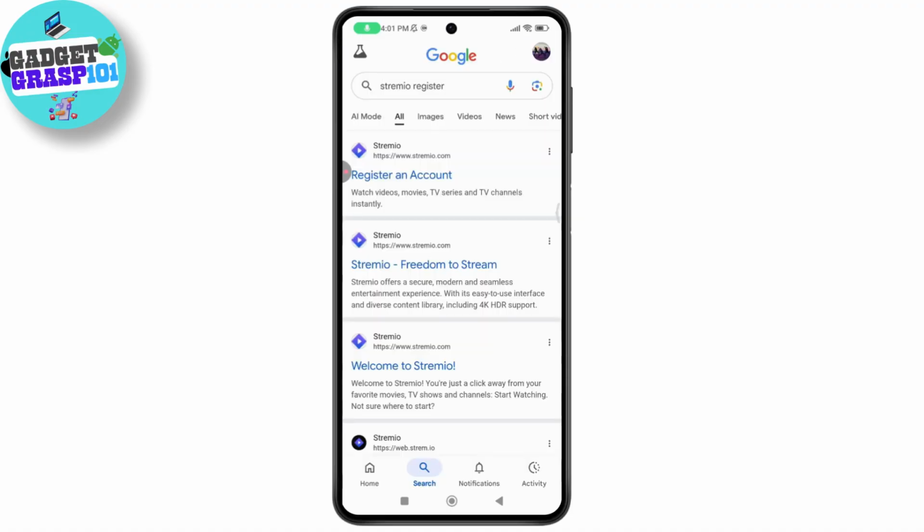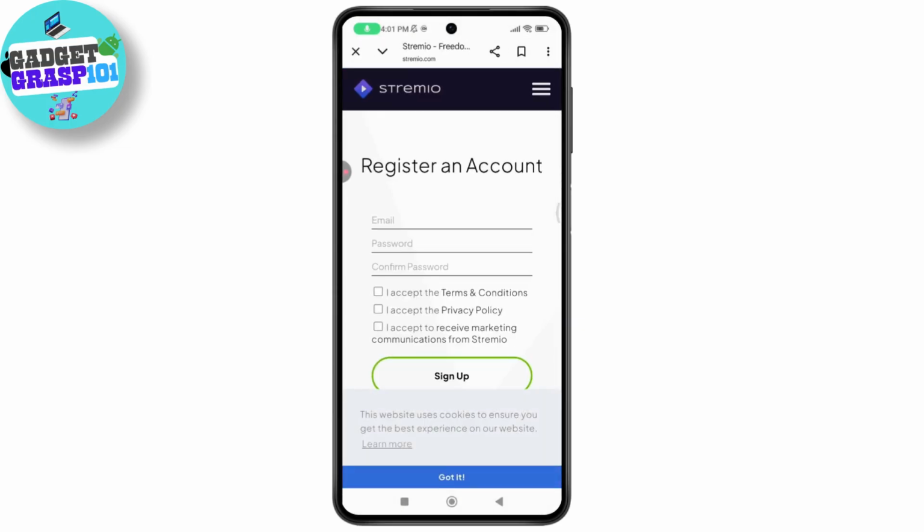Or if you don't find the application, you can also go with your browser. So go with Stremio register, and then you need to go with the first website, which is register Stremio, and this will take you to the register page. Now from here, you'll be able to sign up your account or create your account.